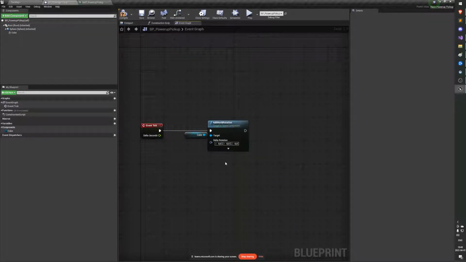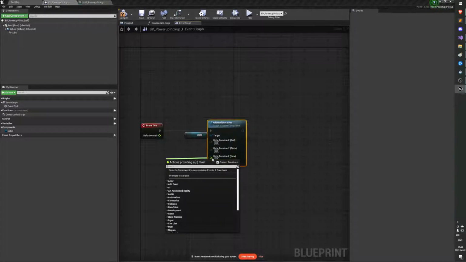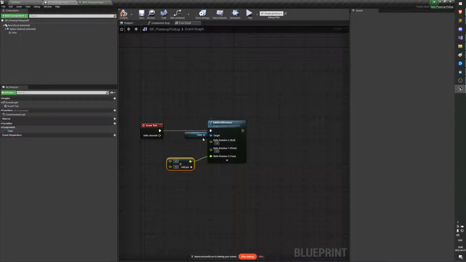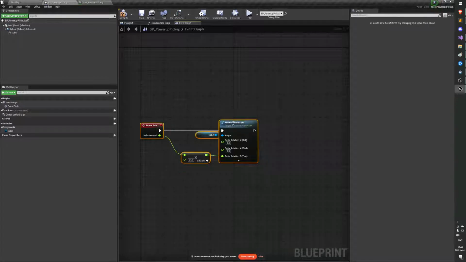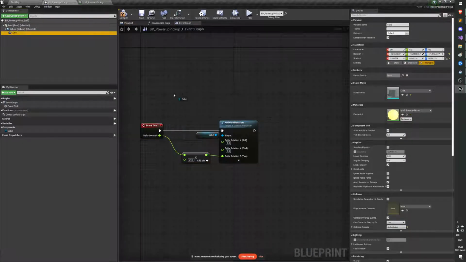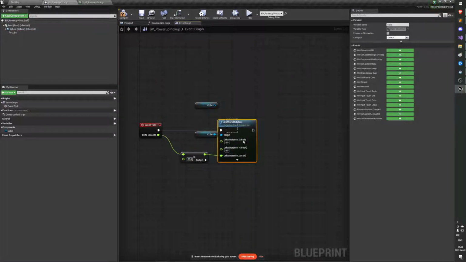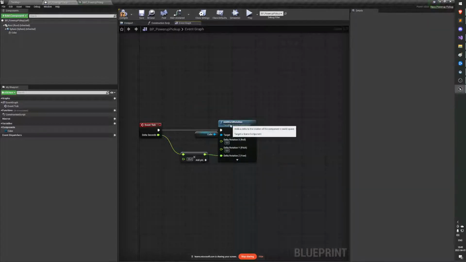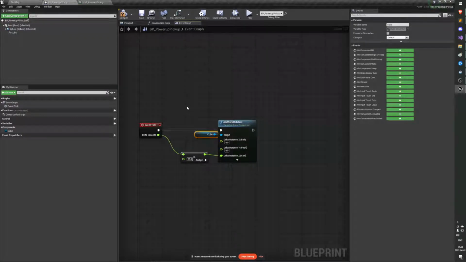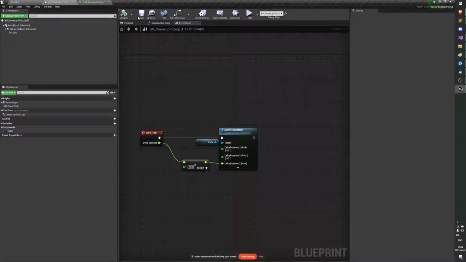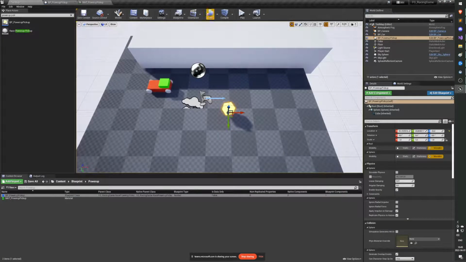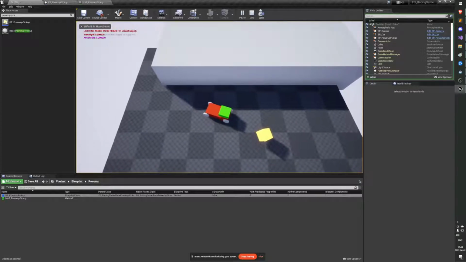God, it's laggy as hell. I'll split this, and I want to yaw it, so I'm just going to do times float, delta seconds times, I don't know, not too fast, 25. So I'm just adding a world rotation to the cube. I dragged out the cube from the component list here to get the reference, and then I just add world rotation on that. So not add actor world rotation. I'm only rotating just the cube. So now it's rotating slightly, so that looks nice.